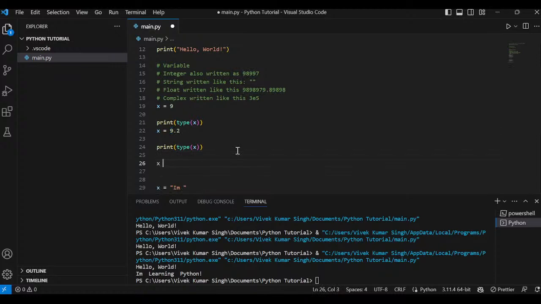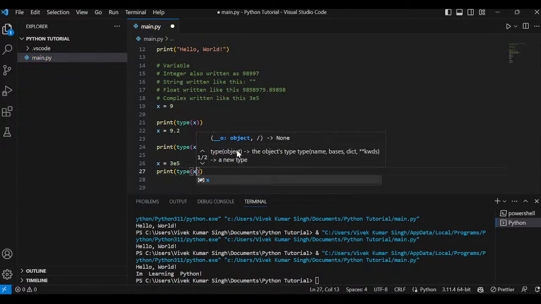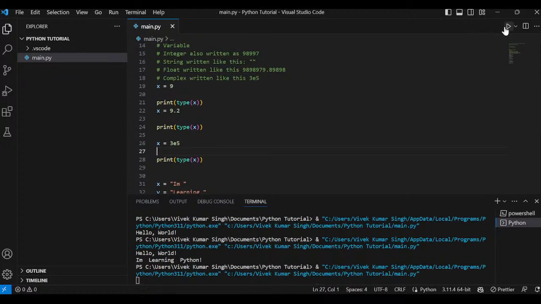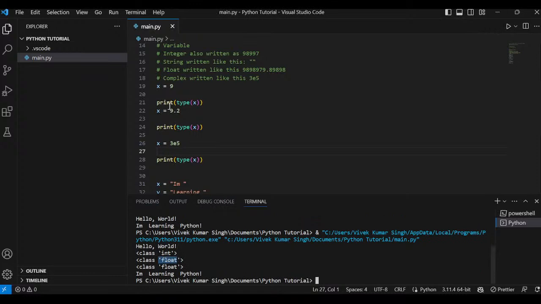Now let's do a complex. X equals 3e5. Print type X. I can't get out of here. Now let's run this. So the first class, X equals 9, is an integer. It says here. The next class is a float. What? The next class is a float? This is a complex.